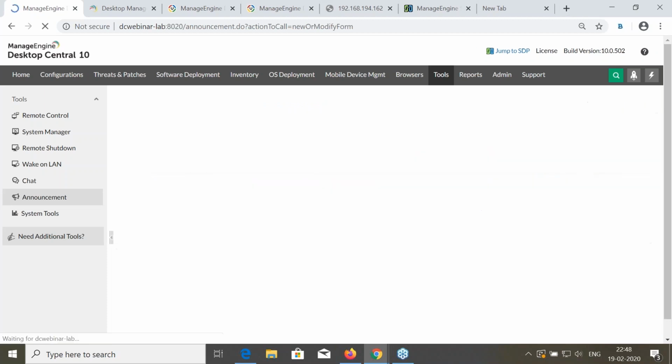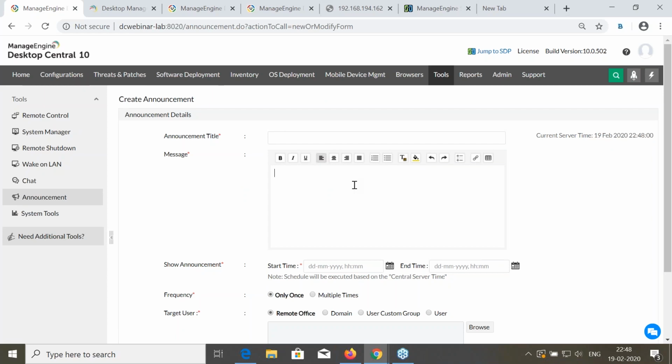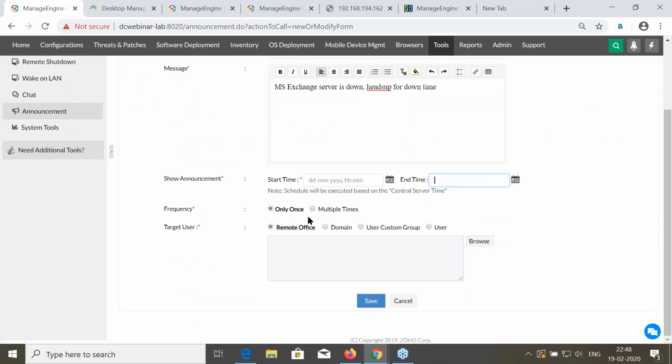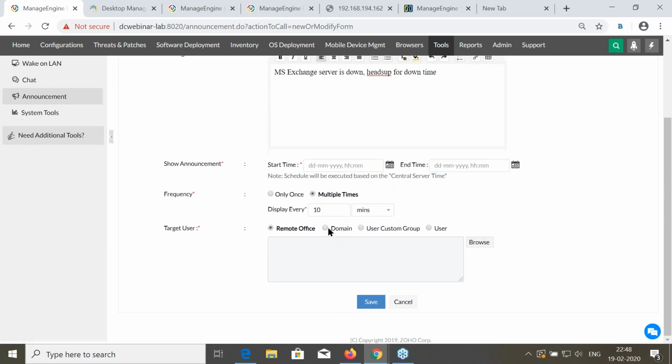For example, in my case, I'm going to create an announcement stating that the MS Exchange server is down. So you can provide a title over there and you can have it scheduled after that. So you can set the start time over here and the end time, and you can also set the frequency for this. You can have it shown once every 10 minutes or 5 minutes based on your specific preference.